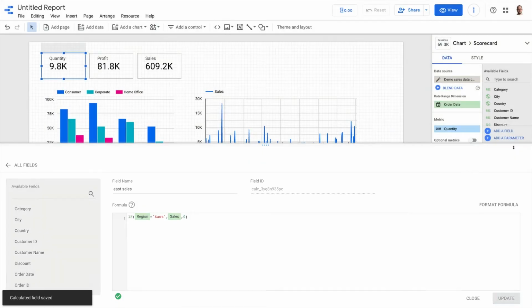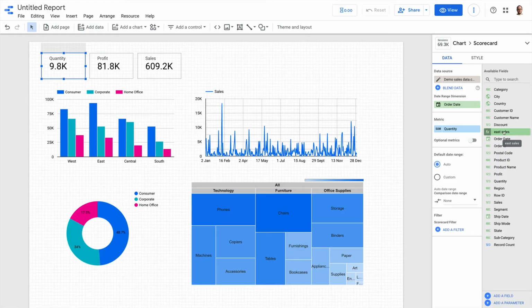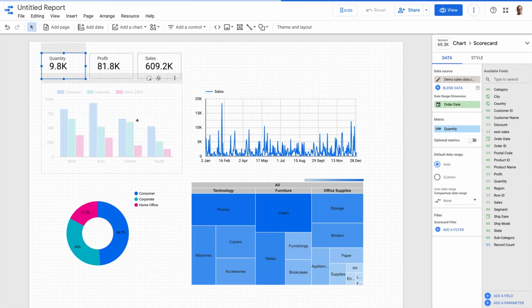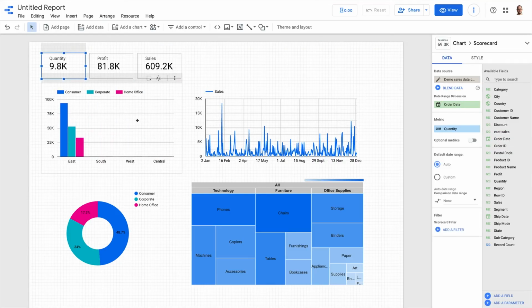When we save, our new field will be available in our field list to use whenever we want. To show how it works, I'll drop the new field onto this chart here, and we'll see that only the East region data is displayed.